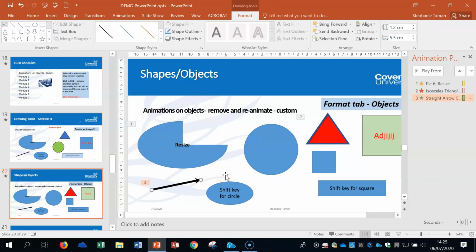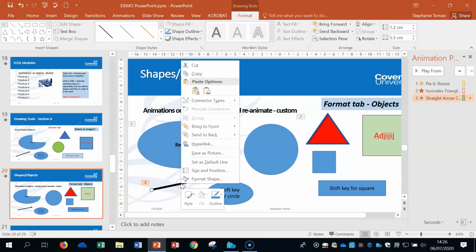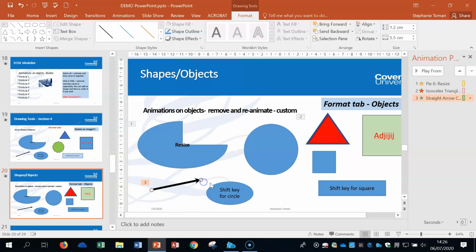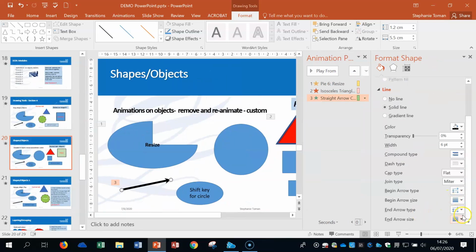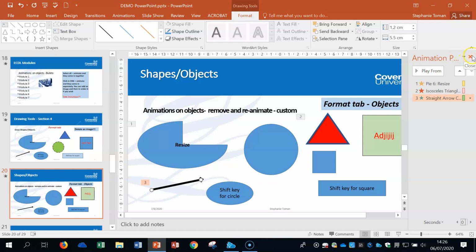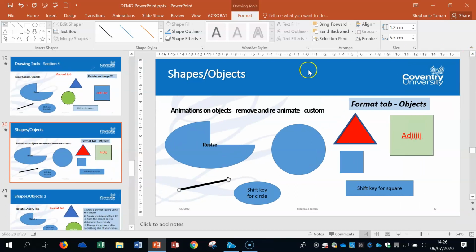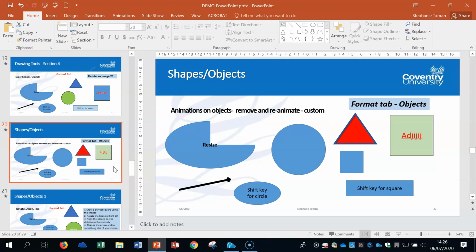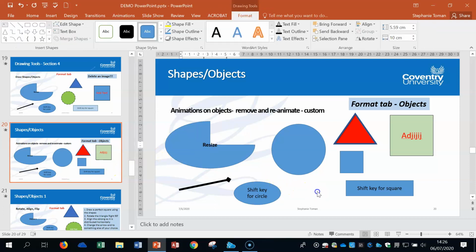An arrow: if you're asked to change the end of an arrow, if you right click and you go to Format Shape, the end of the arrows become clear very quickly, and you can change the end of an arrow there. So you can do lots of things with these objects while we're still in there. We can change shapes of things as well.